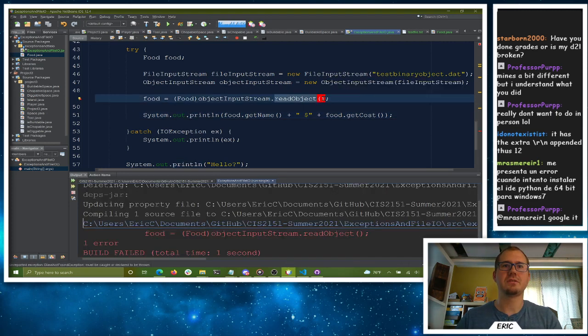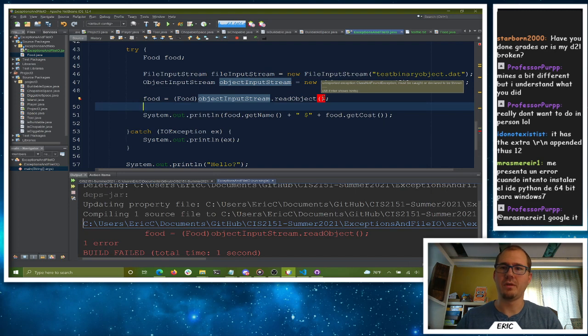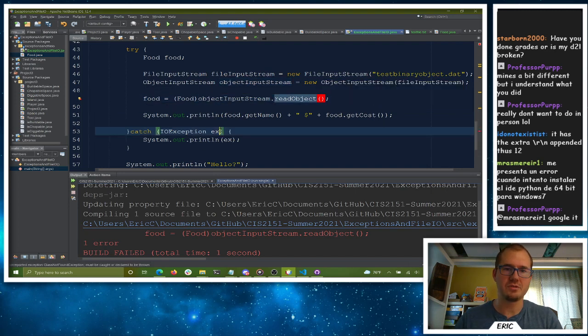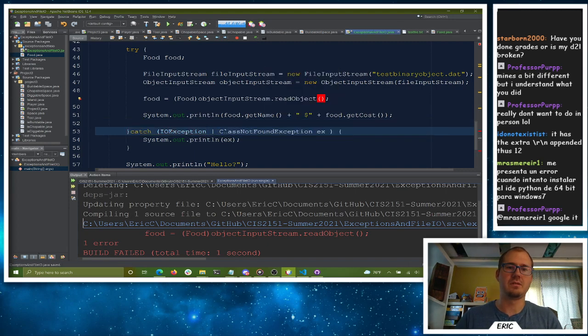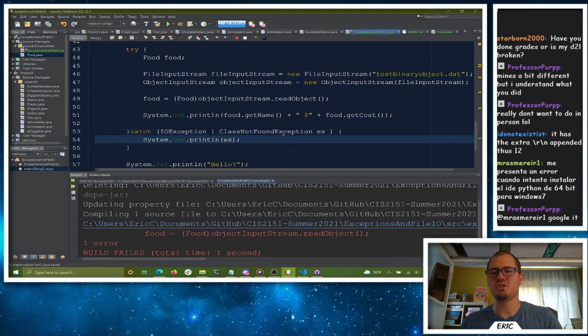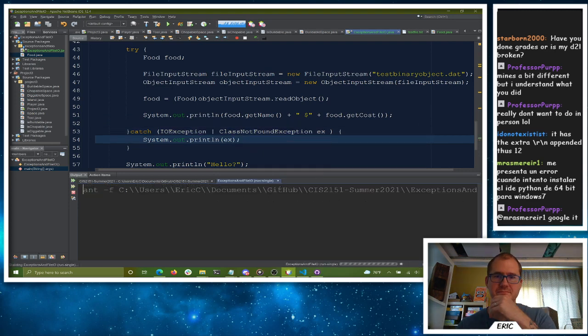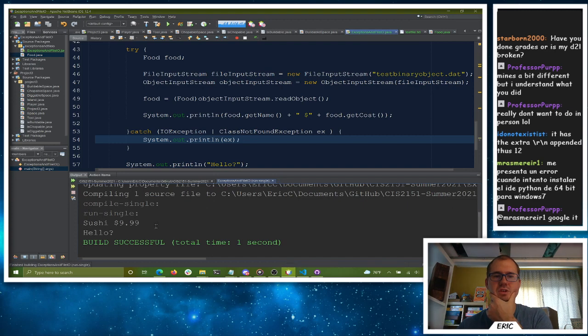Oops, readObject. What's it upset about there? Oh, there's also another exception, a ClassNotFoundException. Shoot. Don't need that one there. So with catch blocks, you can have more than one exception type. Again, we'll get to that next week. Don't worry too much about it here. I should be able to read it, and it should read out from the file what I wrote, which is pretty cool.